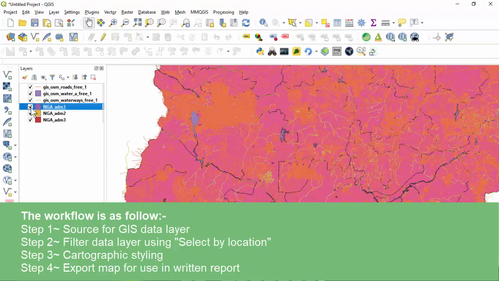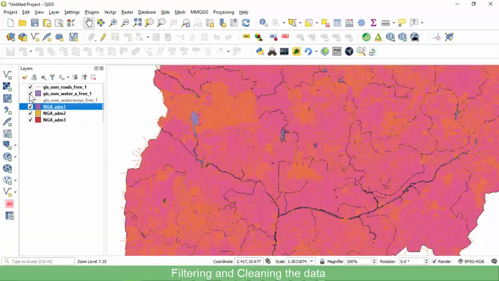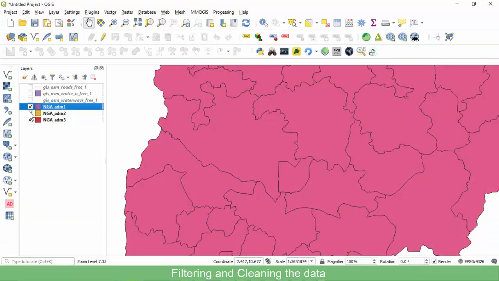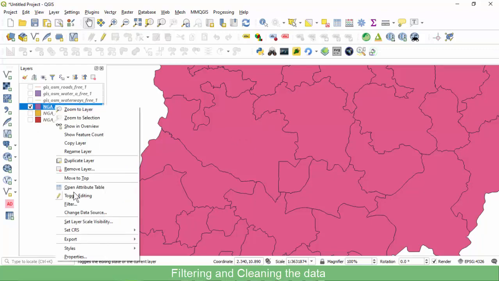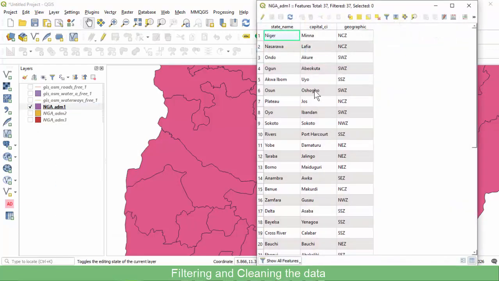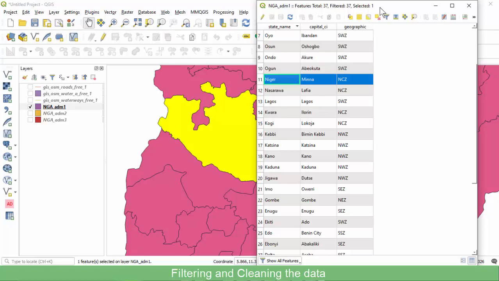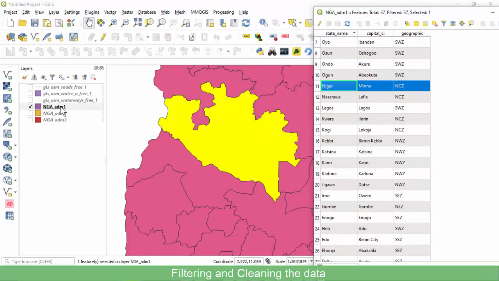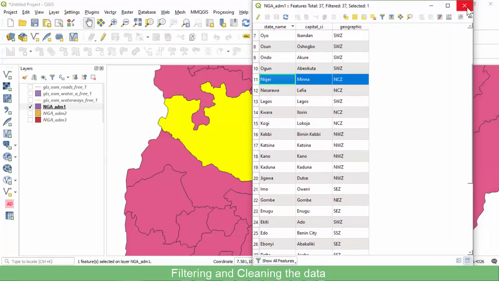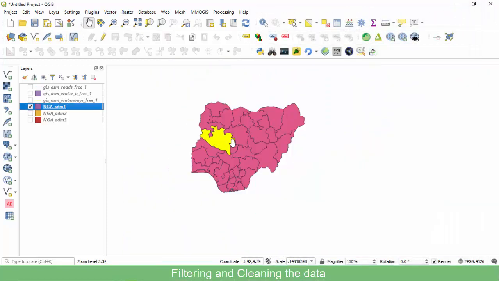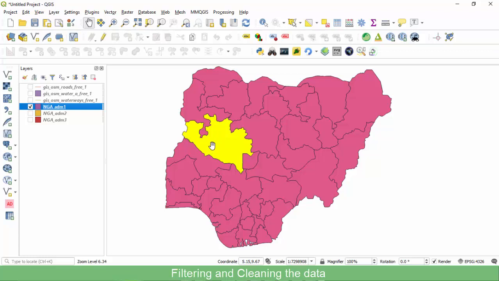So let's start by working on the states. So I'm going to uncheck the other layers and then I'll just work on the state boundary in this case. So here I'm interested in Niger State. So I will just select Niger State from the attribute table. So I right click and open the attribute table on this layer and then selected it. So I can select it and then you can see that Niger State is highlighted.